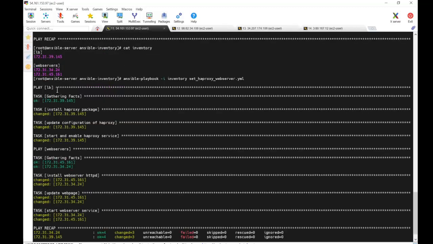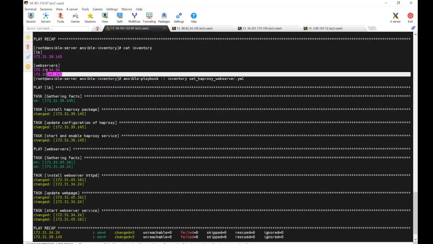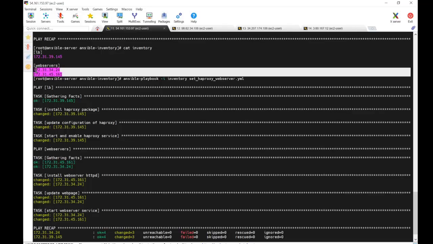In the future, if we want to put 10 hosts as web servers in this particular automation, we can just place this particular host information over there and automatically configure all those 10 servers as web servers.